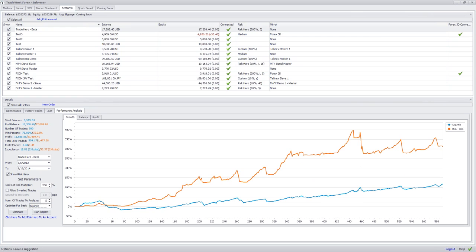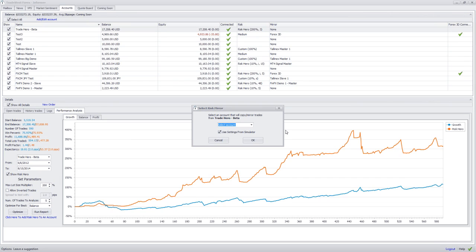And so once it shows you that, you just click here to add Risk Hero to an account. And we charge a monthly fee for this part. This is the only thing besides mirroring my trades that costs in this tool right now. Everything else I've showed you is free. But this is a premium feature because it uses our own algorithms.